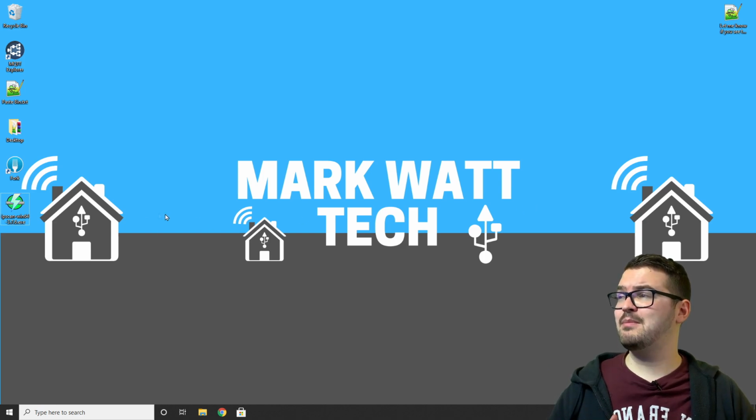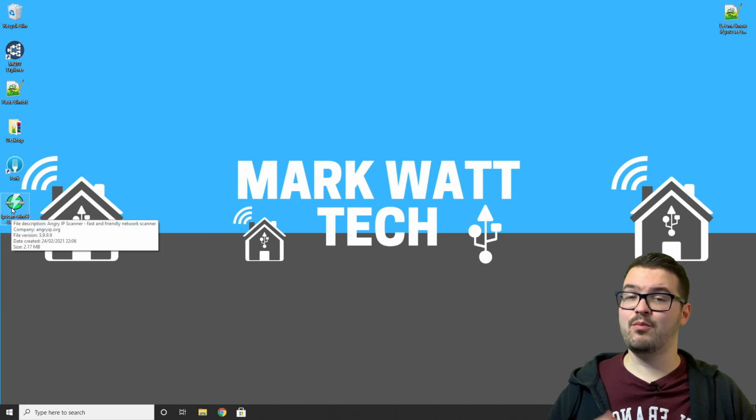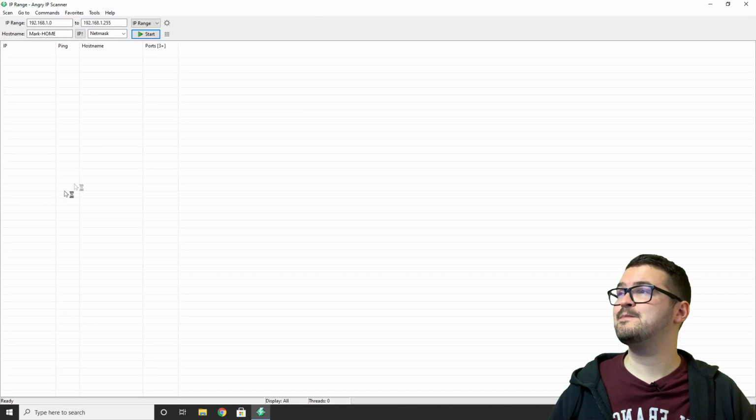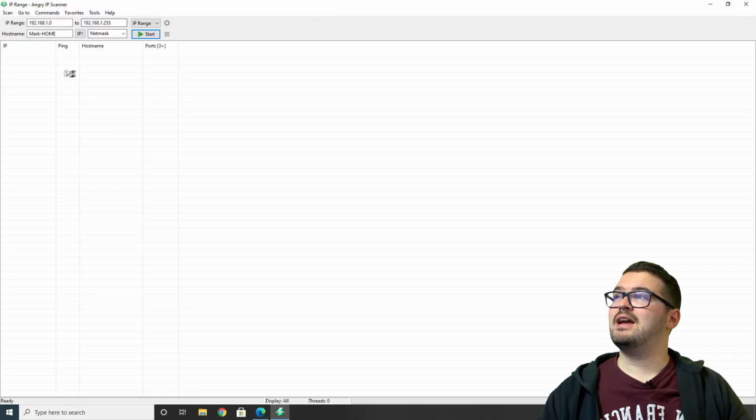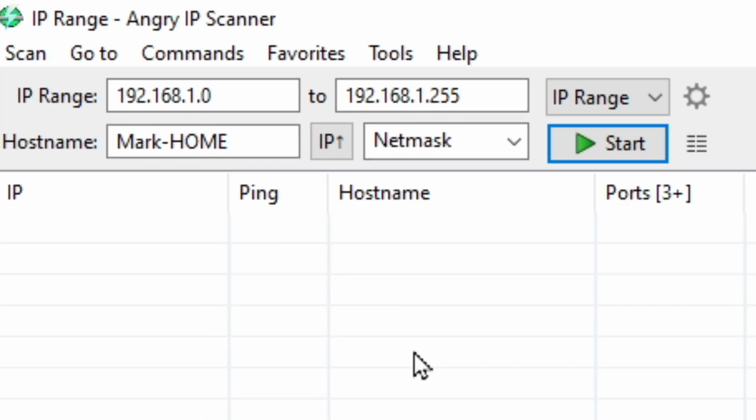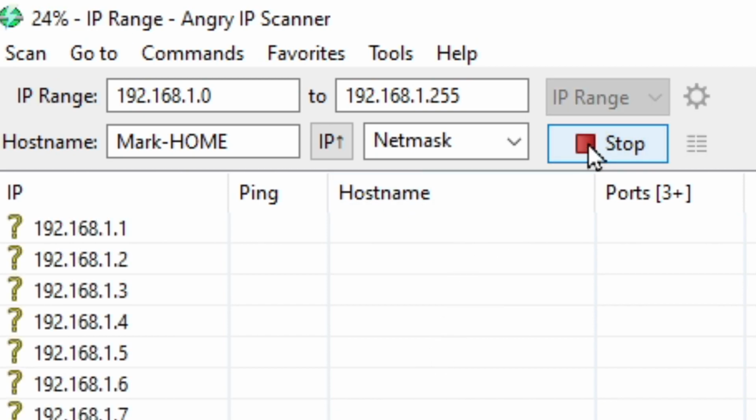So we've got Angry IP downloaded. We're going to run it from wherever you've got it saved. It will then give you your IP range, so the to and from range. By default, it'll just detect whatever you connected to. So just leave it as that and just click start. This is then just going to ping all of the different ranges on your network.